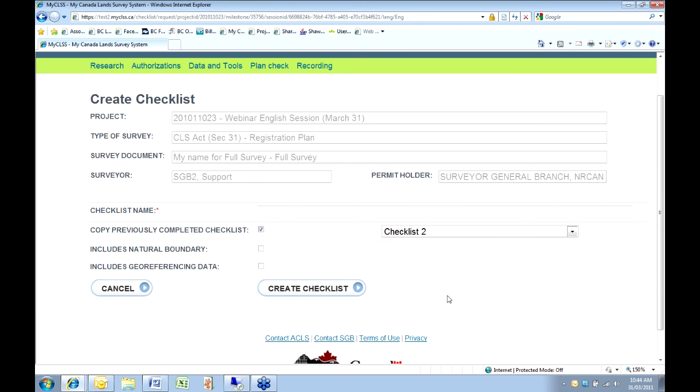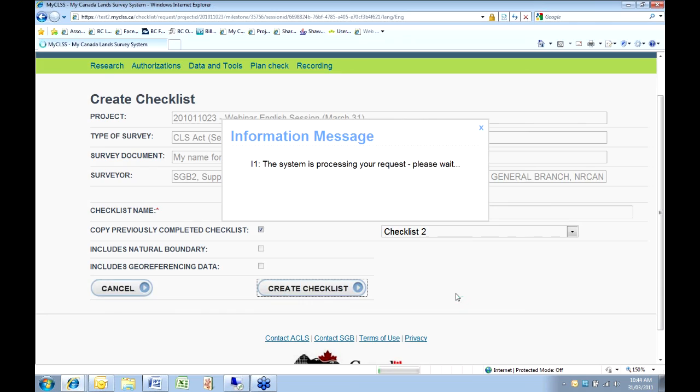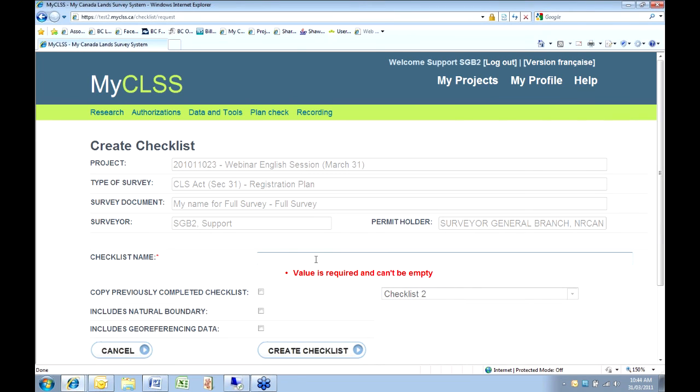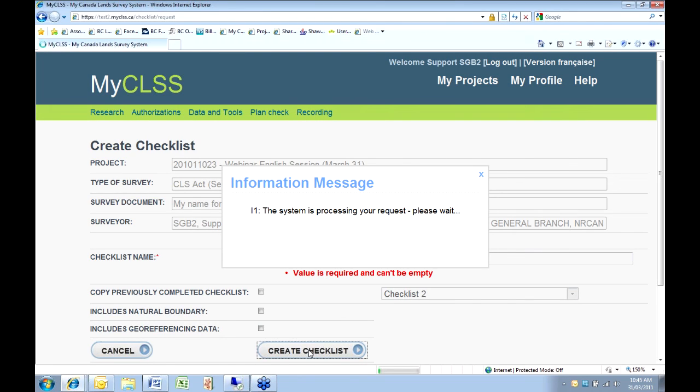Yeah, because it's going to generate a checklist with the next letter, so it's going to be 22B in this case. Yeah, you have to provide a name again. And when you go through the cycle there, it's going to be 22B in this case, and so forth.